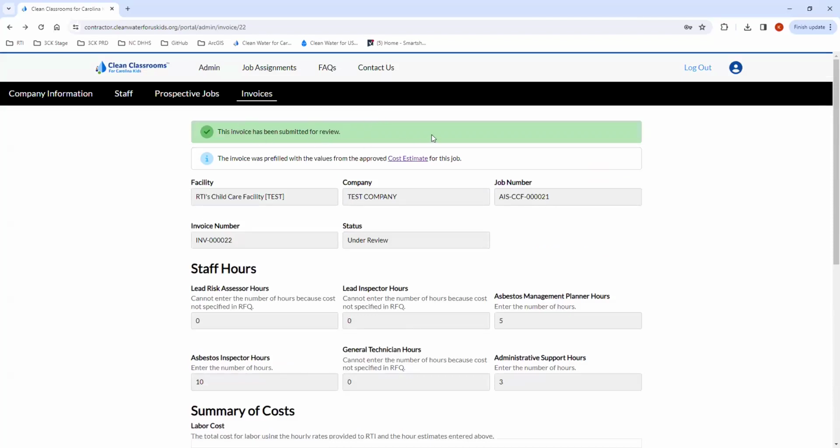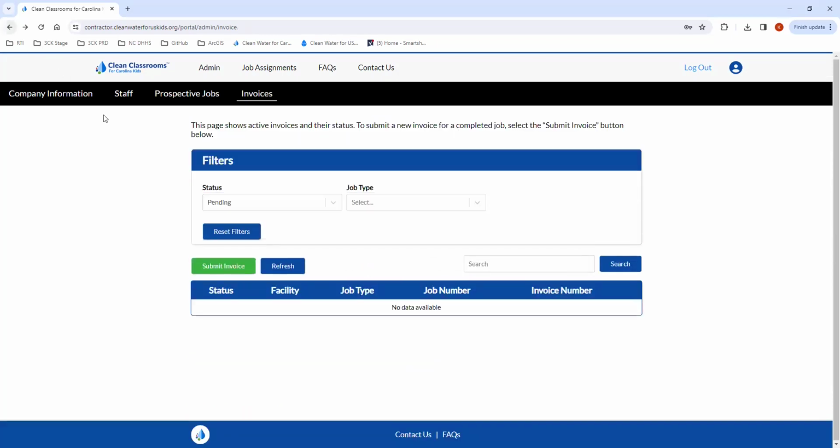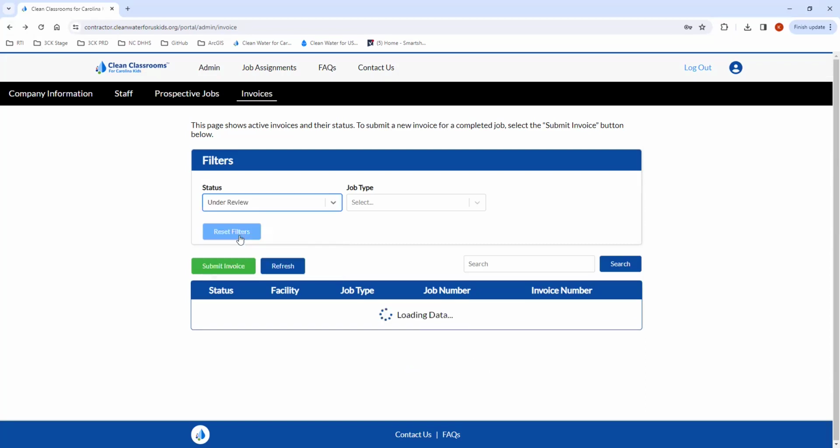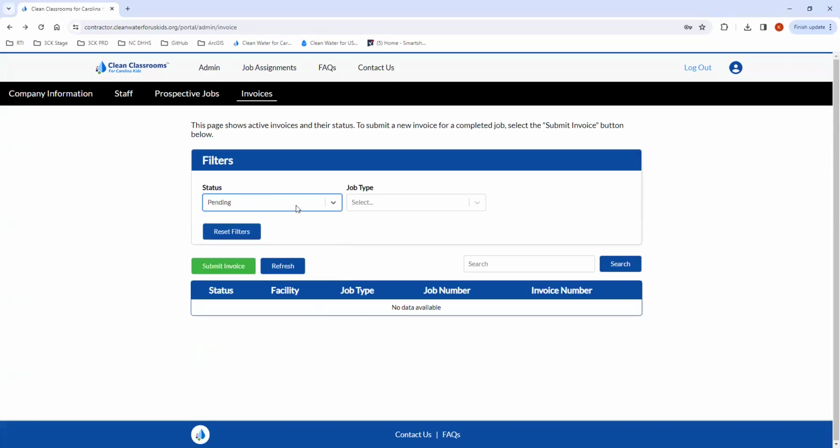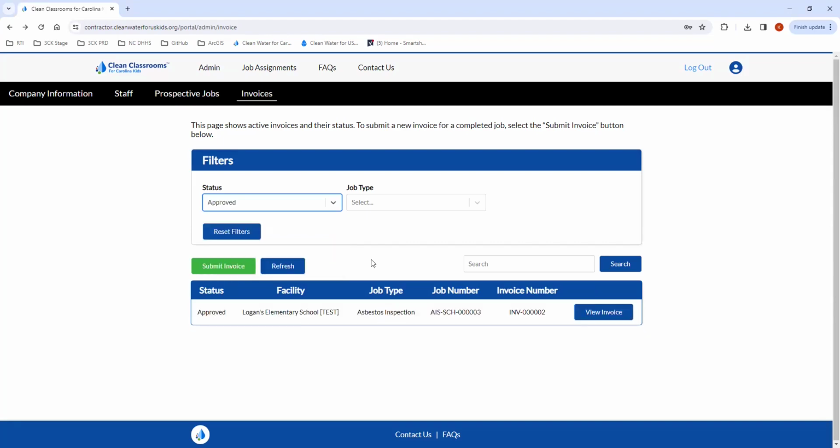And you'll see this green banner at the top. It'll let you know that it's been submitted for review. And if we go back to our page, we will see, if we go to our under review status, that one here that was just submitted. And again, if any changes are requested, you will get an email and you'll see it show up again in your pending status table. And once it's finally approved, it will be here under approved invoices.